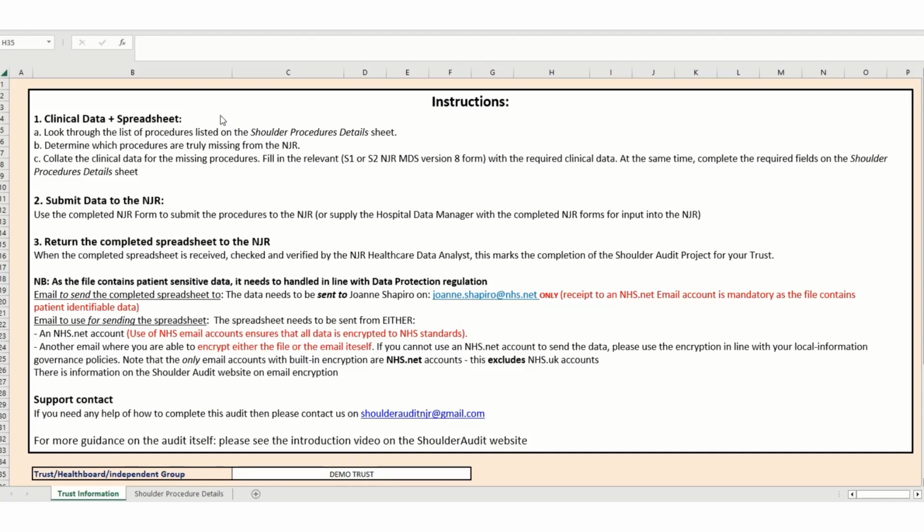At this stage, you'll check that the spreadsheet is complete, and you'll return this to the NJR health data analyst, who will look at it to verify it, check it, and mark your unit off, or not just your unit, but your trust off, as having completed the shoulder audit project.